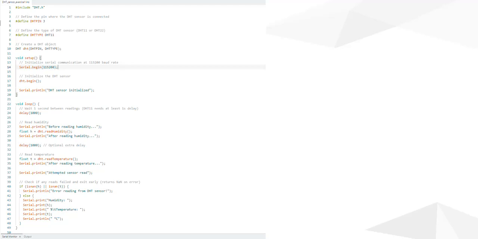Before that we will check that the value is not null. If it is null, we will print error reading from the sensor. If that value is not null, we will print that value to the serial port.